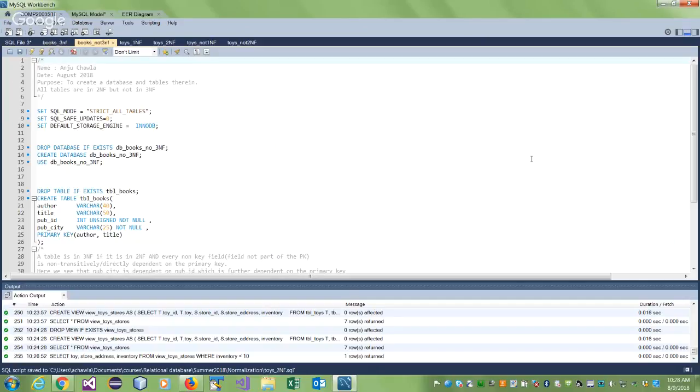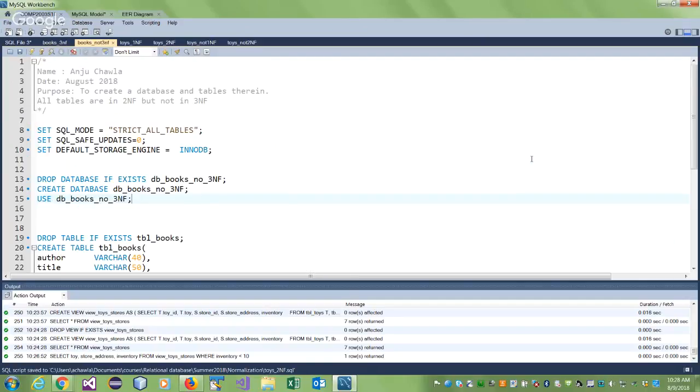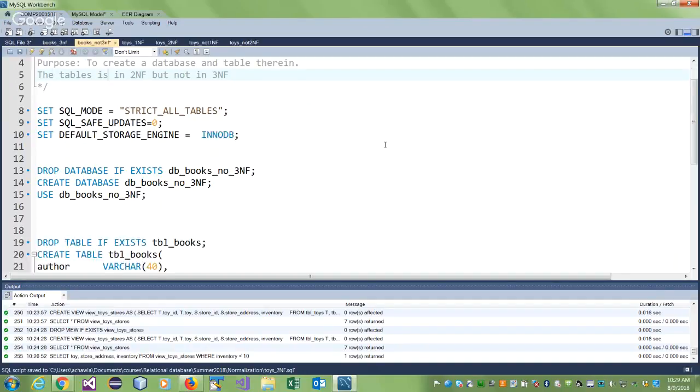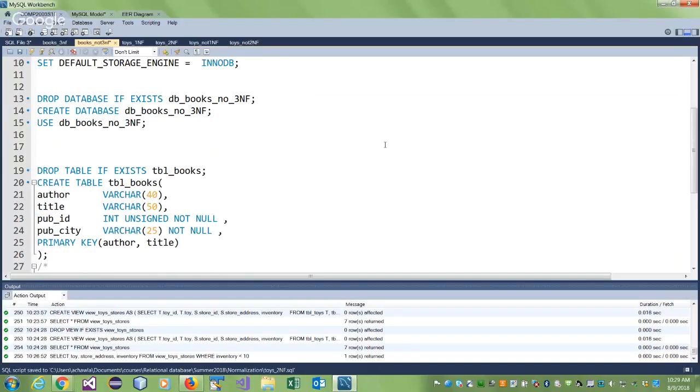I couldn't find it with toys and whatever, so I went and just created a new one. So now I want to create a database and tables therein. There is only one table actually. There is only one table. The table is in the second normal form, but it is not in the third normal form. So now let's look at the definition and see why it is not in the third normal form.